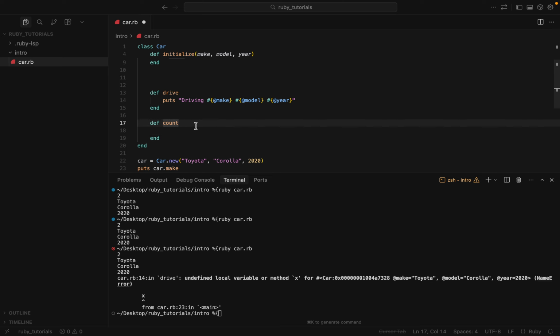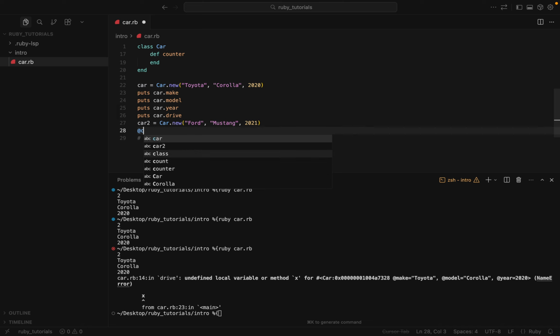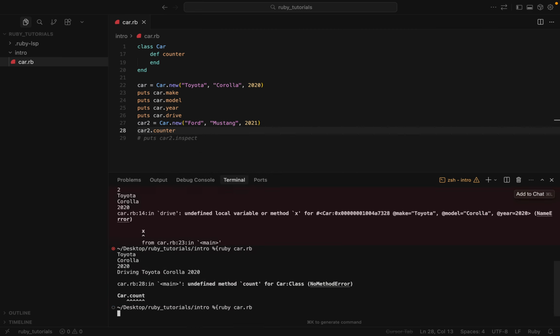Now let's put counter. So now I'm getting the count value. Now in case you call car, let's see, you are not able to access this way. You can only access using a method. So let's access via method, counter method.